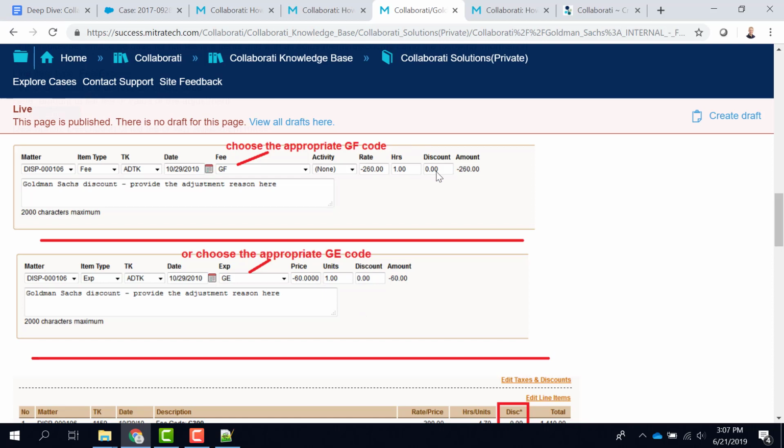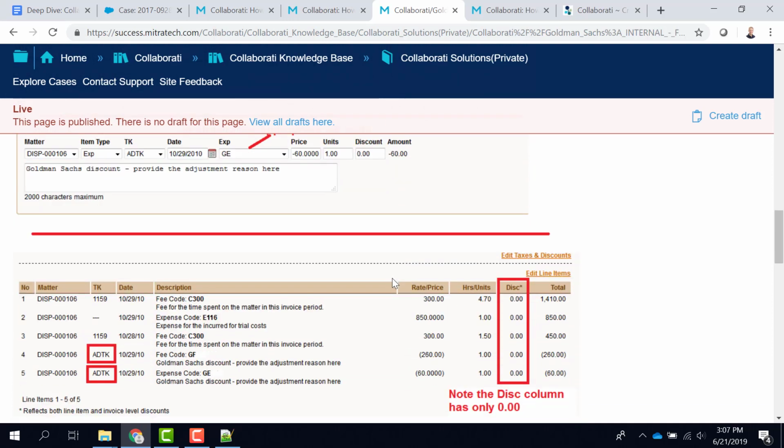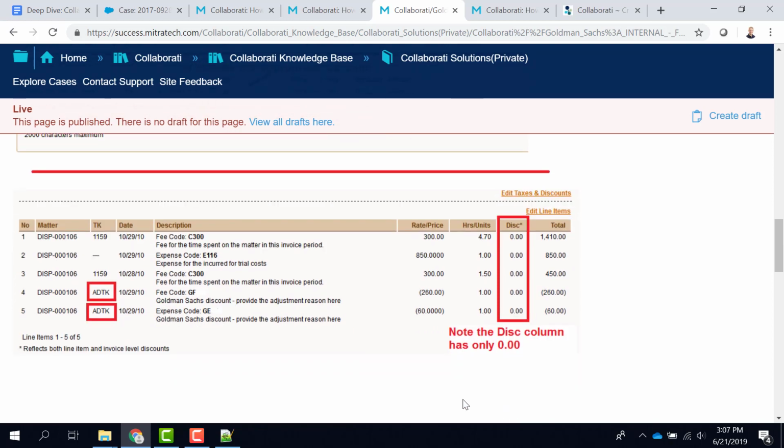Now you'll note that the discount field on both of these line items is 0. So that's quite important, because if anything other than 0 is there, the invoice gets rejected. So that's important, and also the ADTK and the fee code.